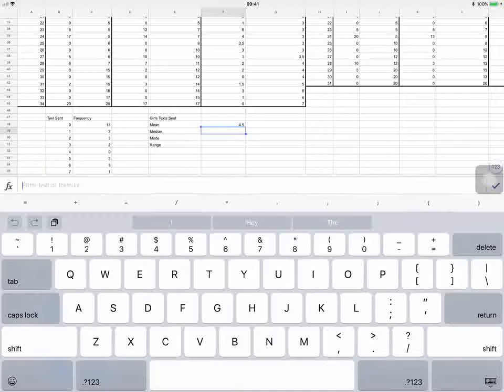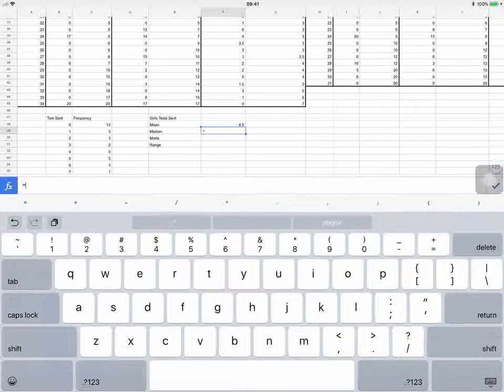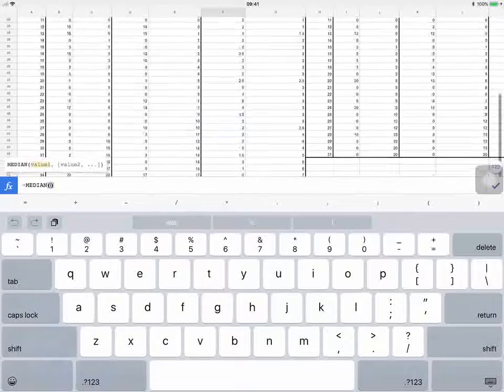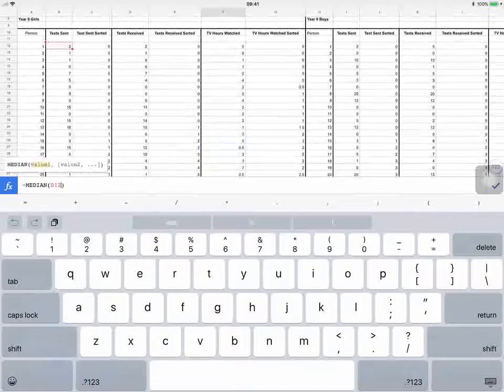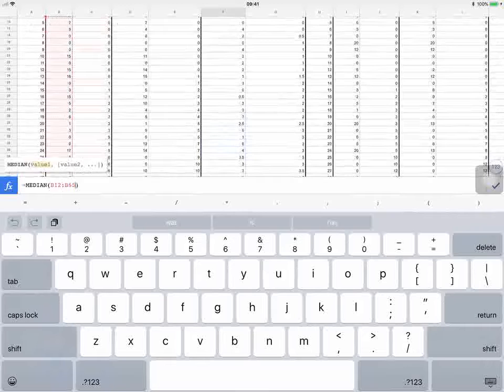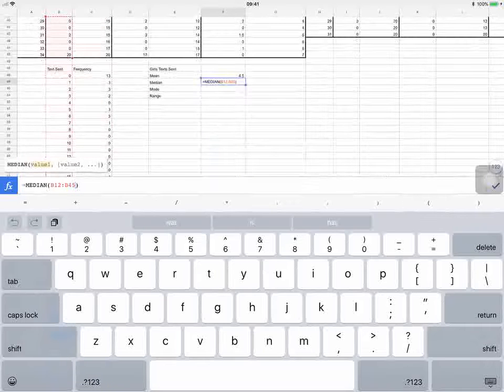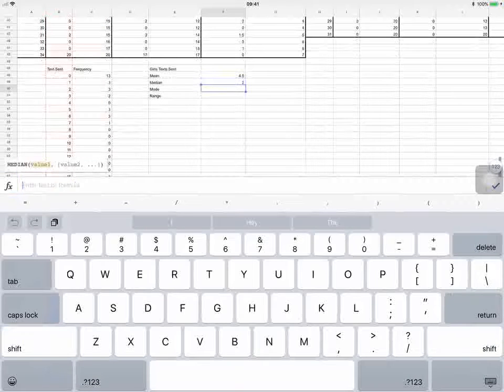The next measure of center is the median. So once again, how do I tell the spreadsheet to work something out? You press the equal sign and now type in median, and median pops up. What do I want to find the median of? I want to find the median of this data. So text sent, scroll down, it needs to go down to B45. So I'll scroll down until I can see it. There we go. Press enter. Boom, it's found the median for you. You didn't have to sort it out into numerical order.